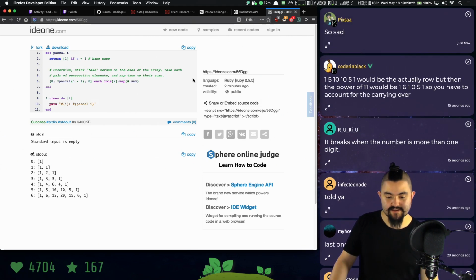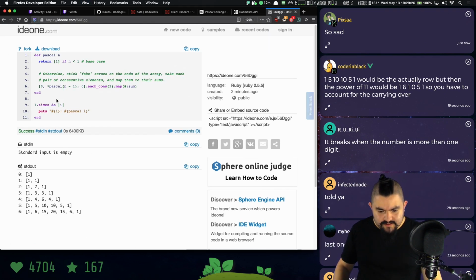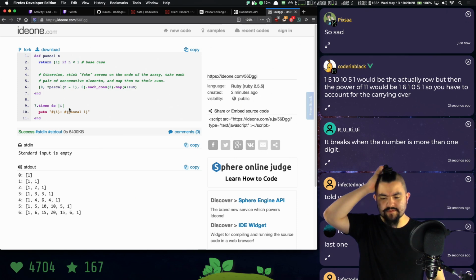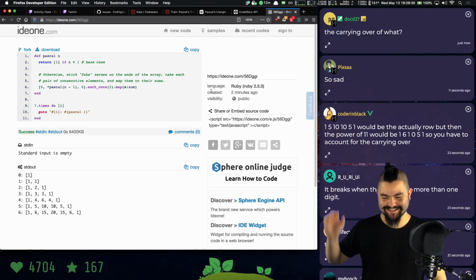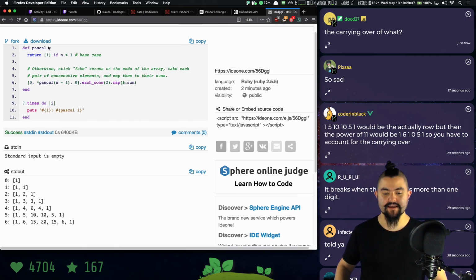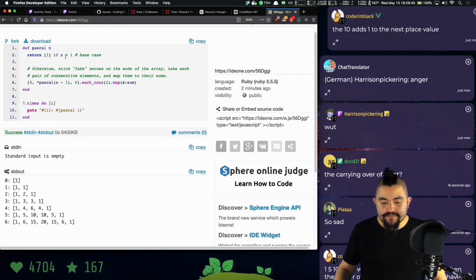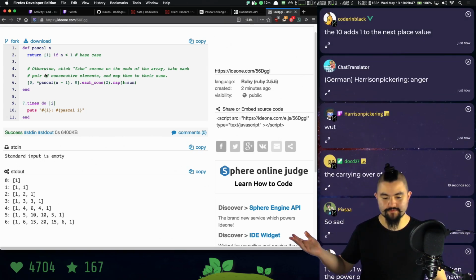Oh, okay, but let's look at the, wait, this isn't Ruby, is it? This isn't Python. This is Ruby. That's what I was going to say. I said Python initially, but this is Ruby. So here's the recursive solution. When we want the nth triangle, if n is less than 1, we just return row of 1.